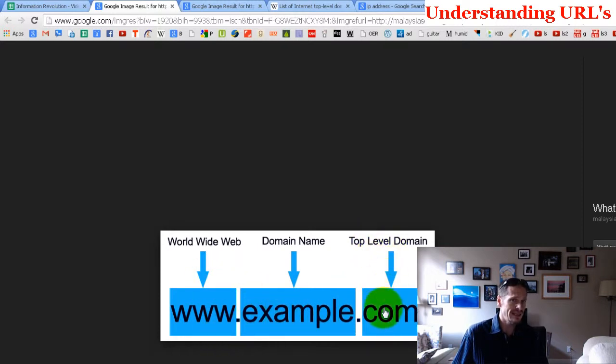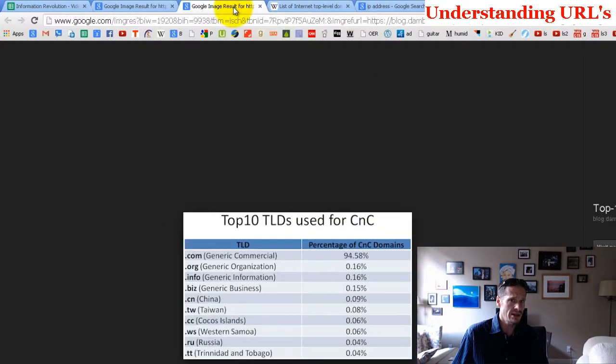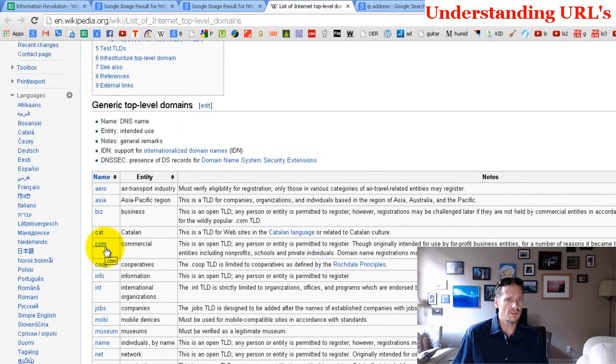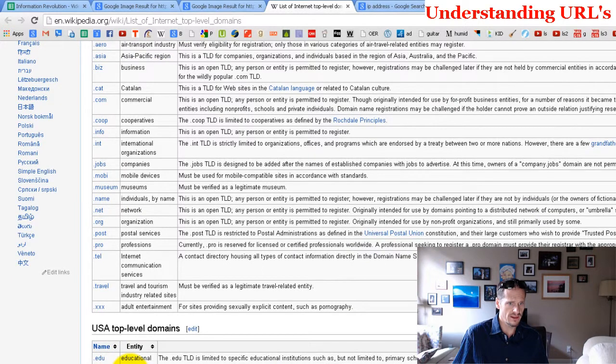There are a variety of different top level domains out there. The top 10 TLDs: I'm not sure what the CNC is, but .com, .org, .info, .biz, China, Taiwan, Cocos Islands. These are some of the main top level domains, and .com is the most popular. You could go to Wikipedia and see all the internet top level domains. Some, like .com, are for doing commercial business. Some, like .gov, are for use only by the government.